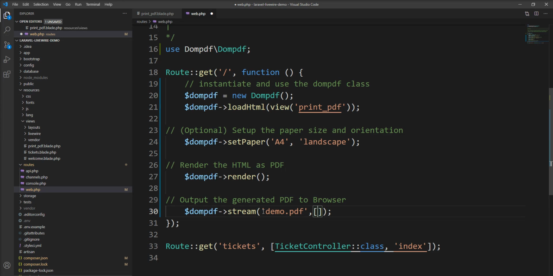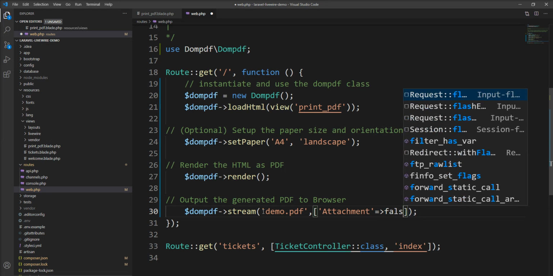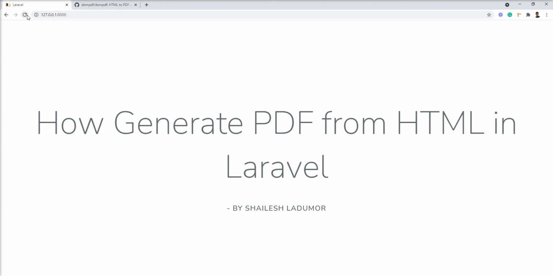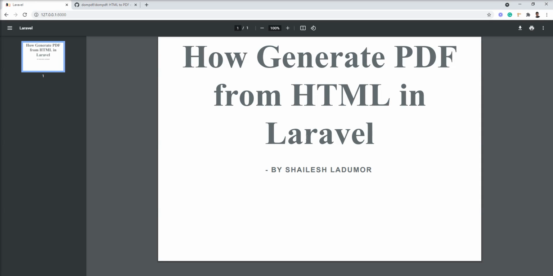Also I'm going to specify one option here, attachment, and make it false, because the stream method downloads the PDF by default, but if we want to render this PDF into the browser and view it in the browser, then we need to make this attachment option false. So let's refresh the browser and check. You can see here now HTML is rendered as a PDF in the browser with the same route.